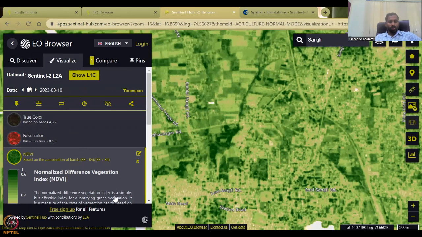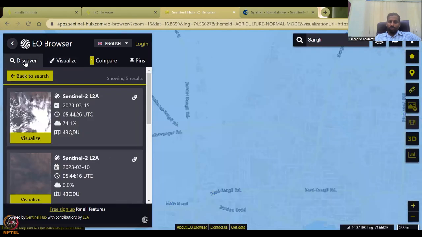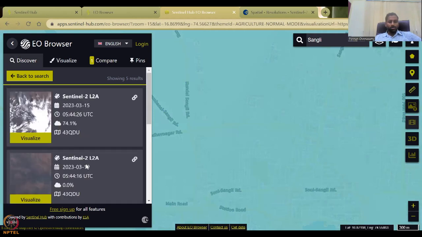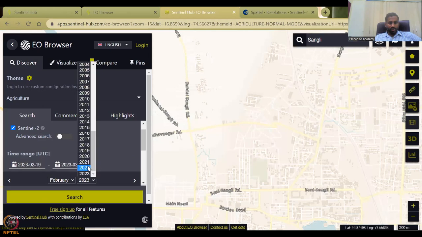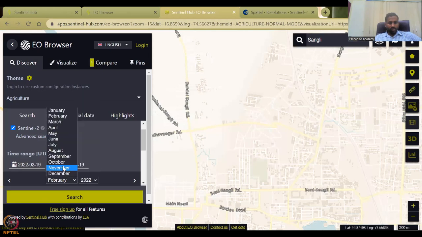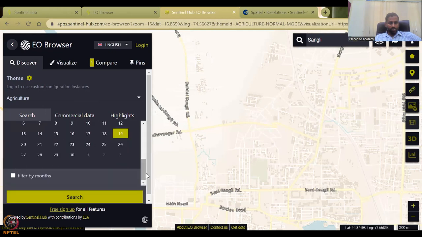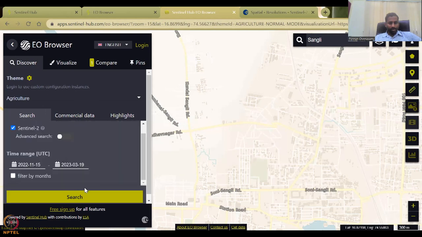So you can go back to search. So one data set we have created. You go to discover, you will take the other data sets. And then this is in February. What we could do is realign back to search, and then maybe pick a previous date in 2022, let's say November, and then say search. You can search for the same dates, November 15, right? So say search.